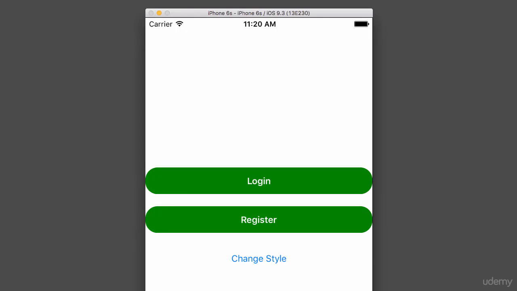All right, continuing from our last example, I've added a third button here, change style. So when I click this, I want the background color of the buttons to change. This is useful in applications where you change the theme at runtime.